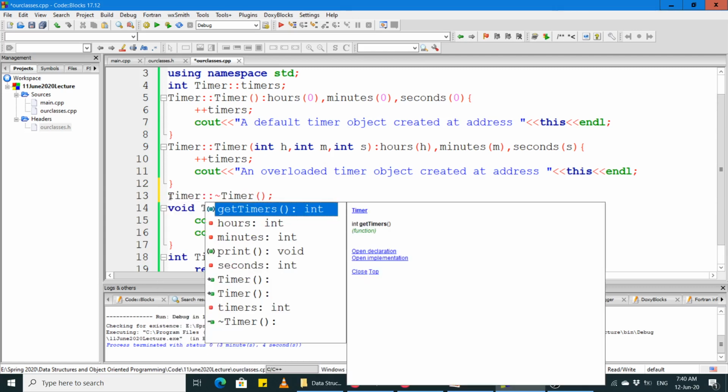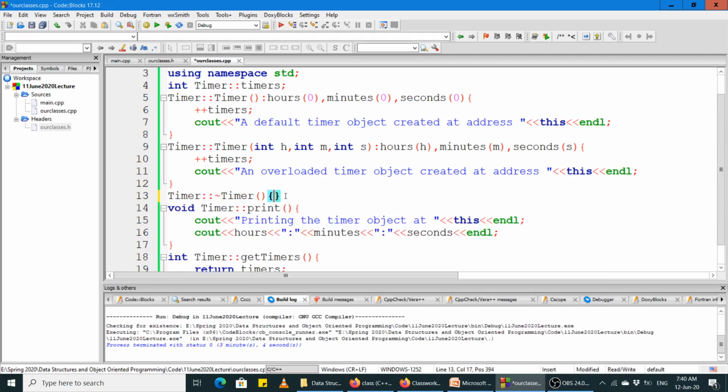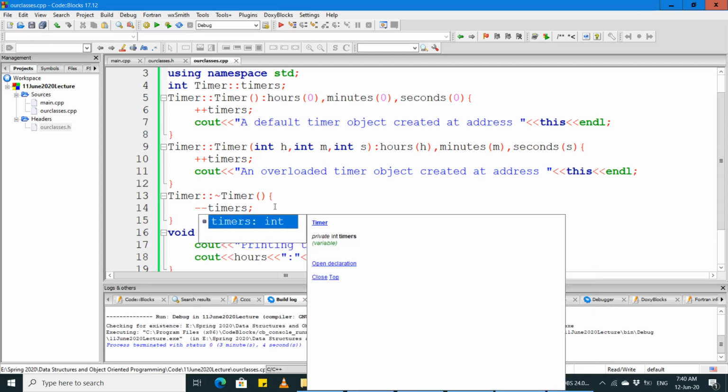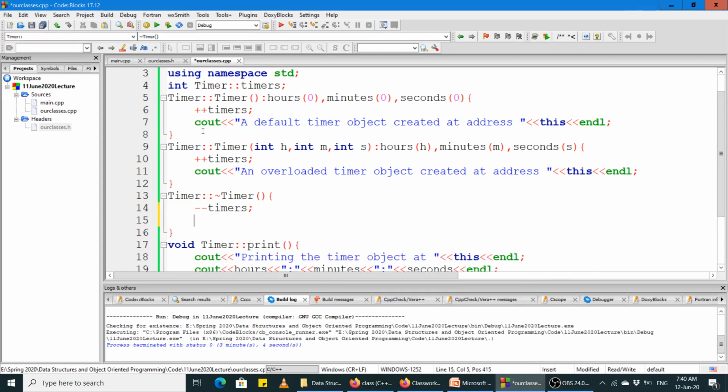Timer, yes, so this is the destructor. Here we will decrement the timers variable, and let us print a message.